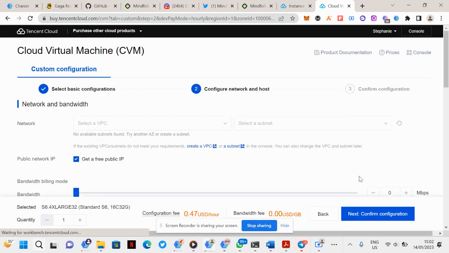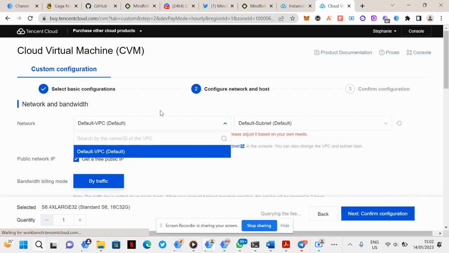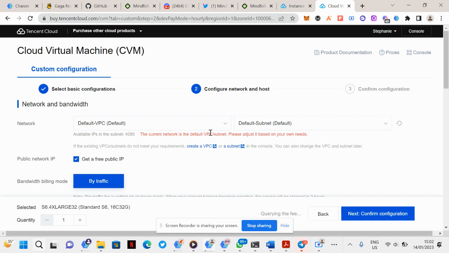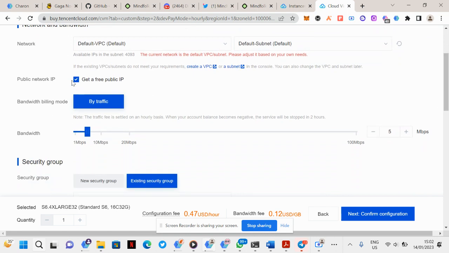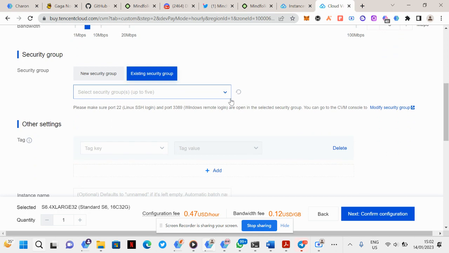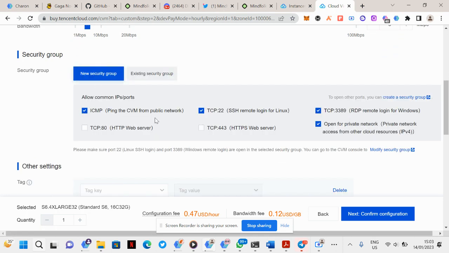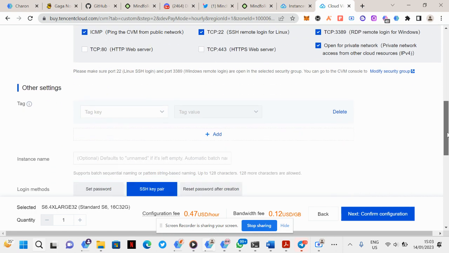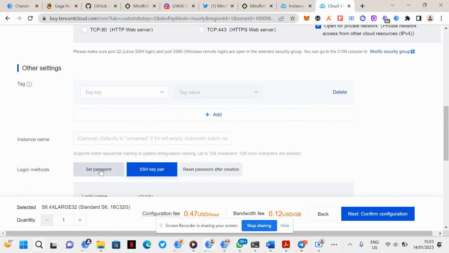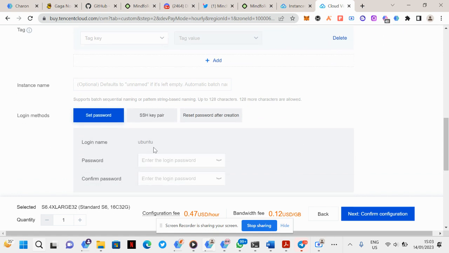So I'll click there, select a VPC, default. This is checked, you leave it there because we'll need our public IP. Bandwidth, I leave it at default. Here I'll click on new security group and leave it at default. For login methods, I'll use set password, login name Ubuntu.